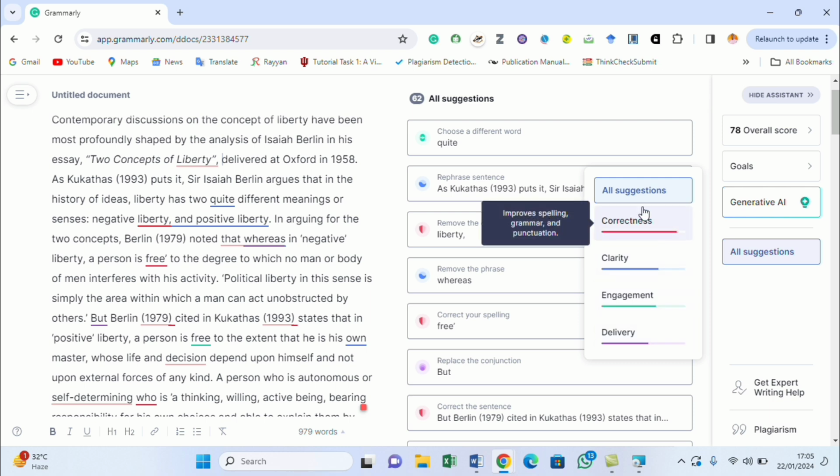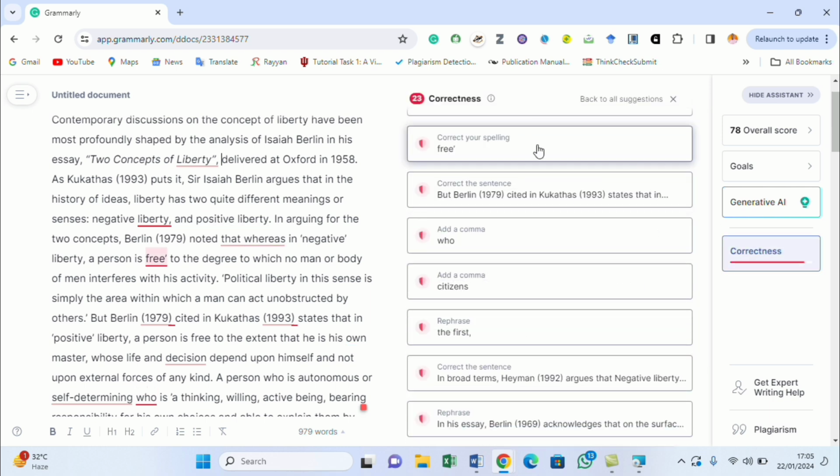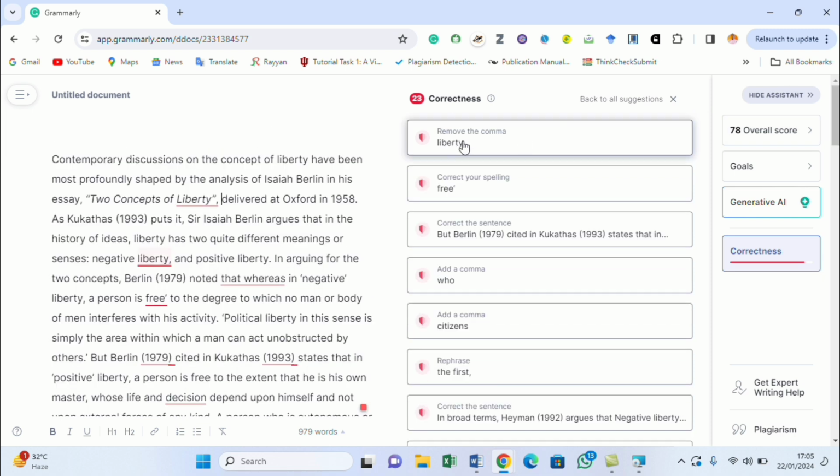So first of all, I can select that I want to correct all the correctness mistakes, the true grammar, where there is no comma, where there is no full stop, where there is an issue with the tenses and verb agreements, and after that I can go to the next issue. So we have 23 corrections in this case.